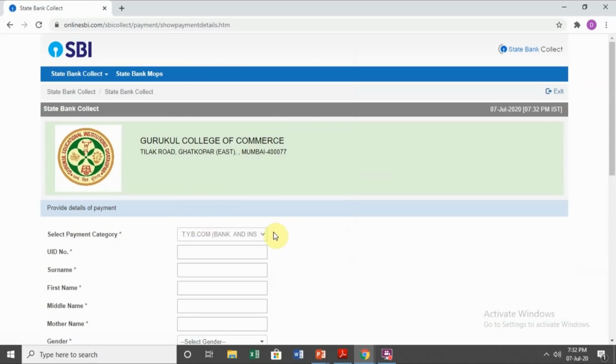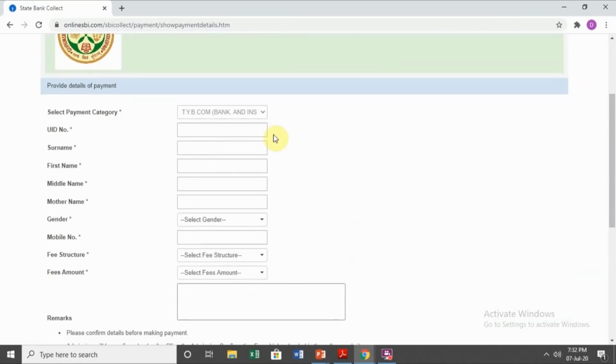Once you select it, automatically your details will come. You need to fill it up. Your UID number, 5874, surname. You need to fill up all the details.